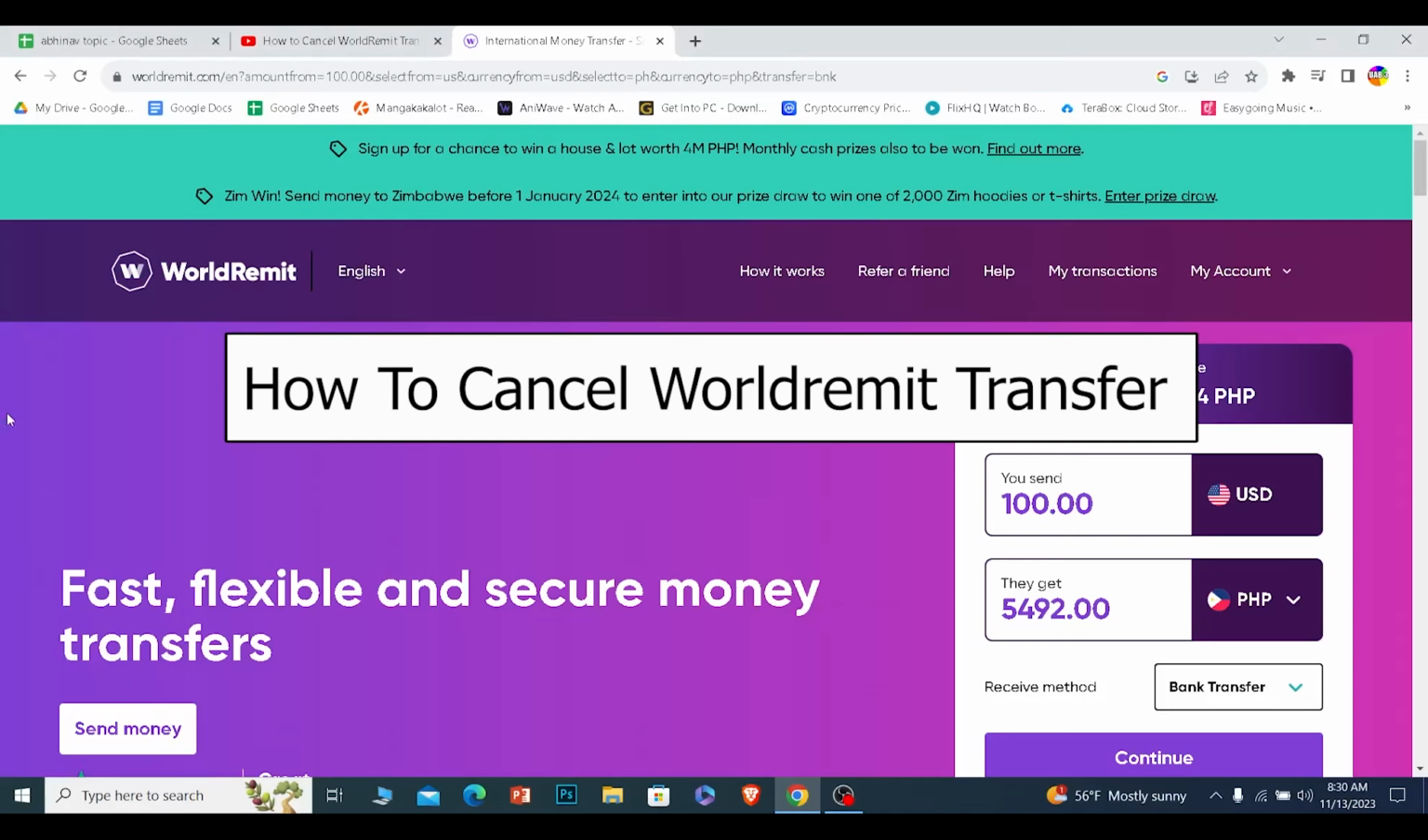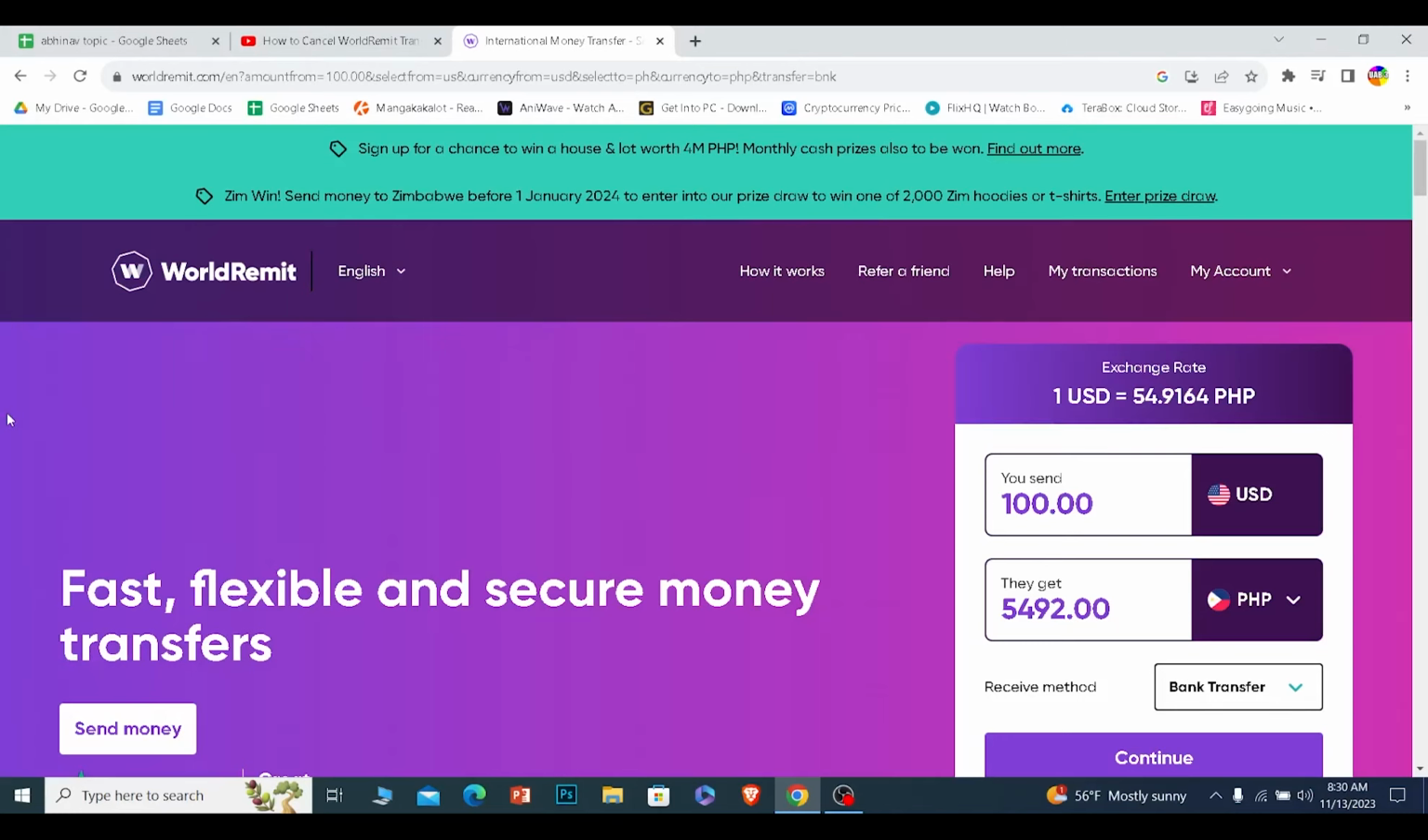Today I'll be teaching you guys how you can cancel your WorldRemit transfer. It's pretty simple. You need to keep this in mind as well: if the transfer is already complete and the money has been sent from your account into the other person's account successfully, then there is nothing you can do, because the problem is not of WorldRemit.